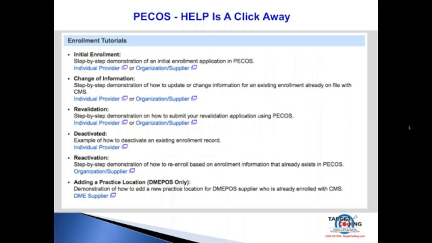There are also helpful links within the PECOS system. Before you log in, underneath the login section, there are enrollment tutorials. These enrollment tutorials are broken up into the different types of applications that are available, and the tutorials are also segmented by individual provider or organization. So depending on the application that you are trying to submit, these are good videos to watch to get you familiar with the system and what you'll need.